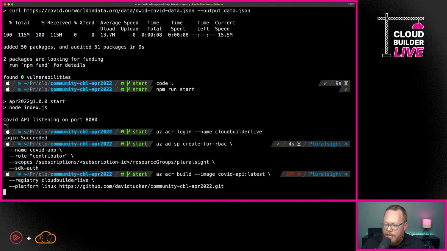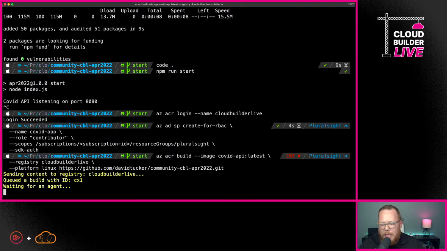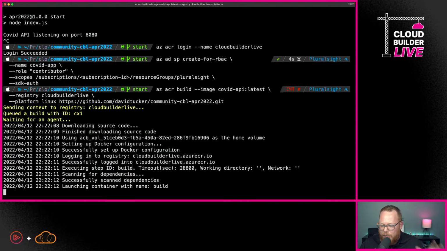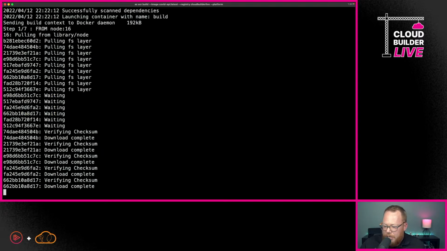So I'm going to go ahead and run this, and this will take a little bit of time. It's going to start the process of pulling this code down, actually building it, and pushing it out to the Azure Container Registry.